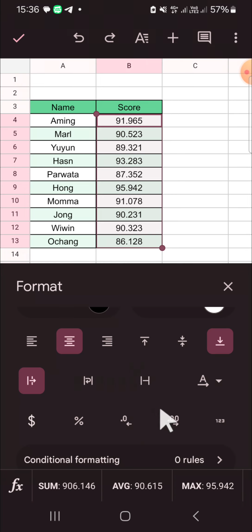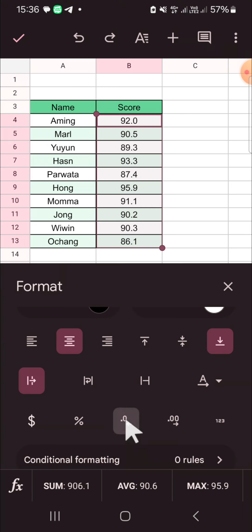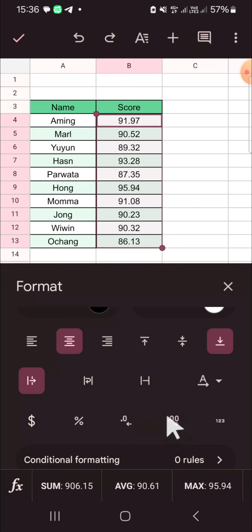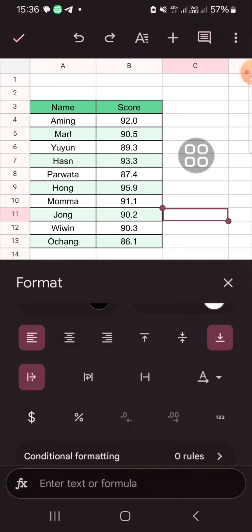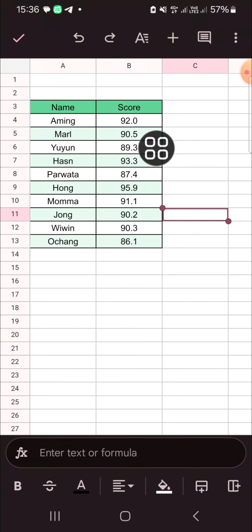And for example guys, I'm going to reduce the decimal places. We can click on this icon to reduce it like this, and if you want to increase the number of the decimal places, we can click on this icon. It's up to you, and I'm going to reduce it, for example. Then now the decimal places have been changed, as you can see.